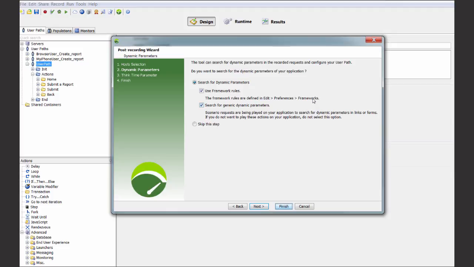And we created a framework for everything we did. In the matter of seconds, all he has to do is click next, and all of that work is done. So frameworks are very powerful for the tool.